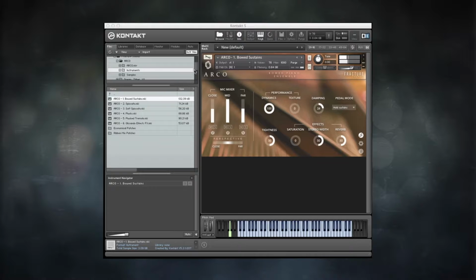Arco is an ensemble of 4 pianos which we placed in a hall and performed them with a range of extended techniques. So this patch is the main bowed sustain patch. It's perfect for these kind of big organic textural pads.